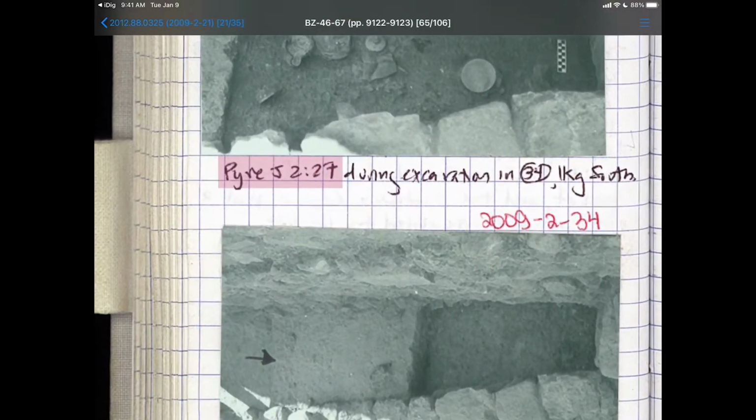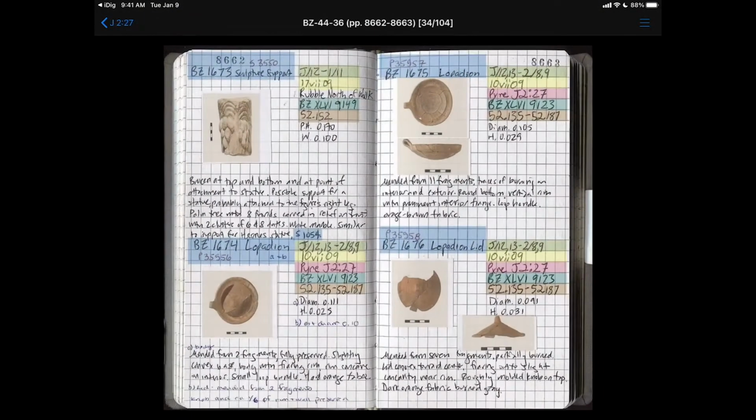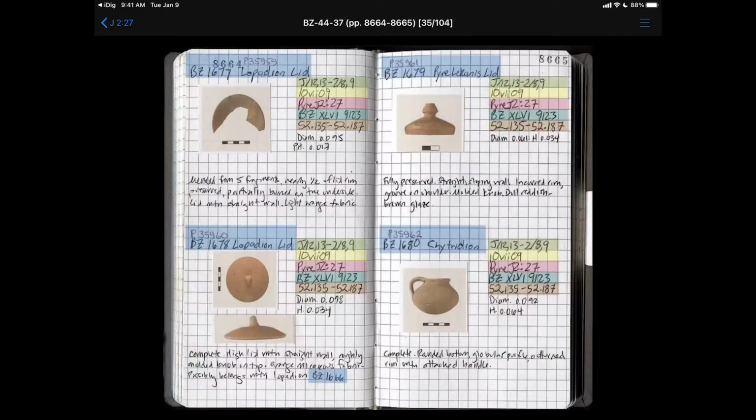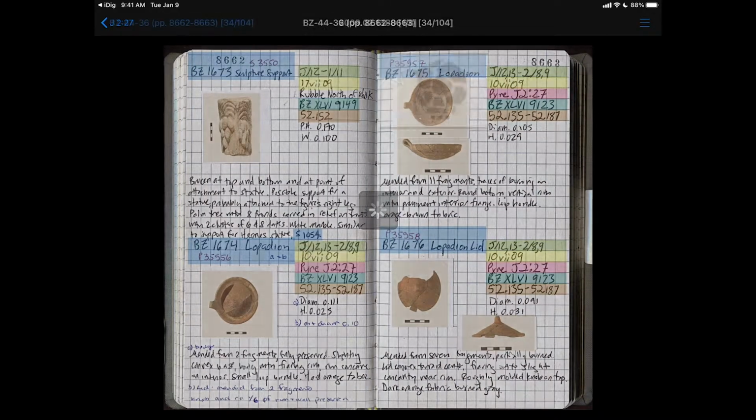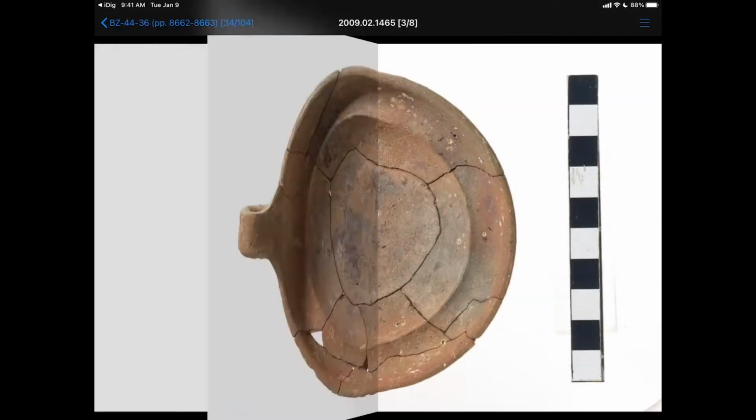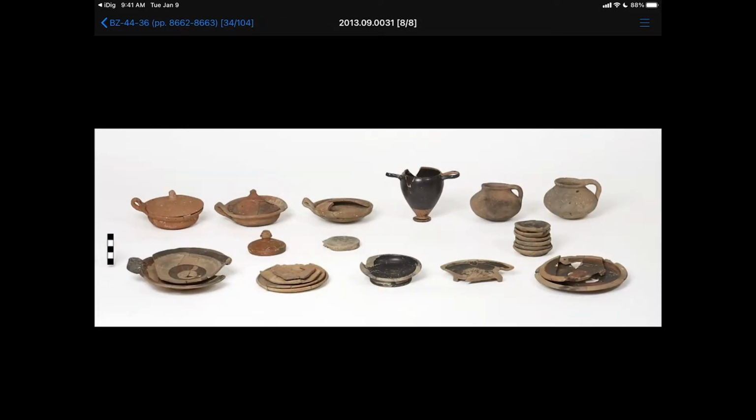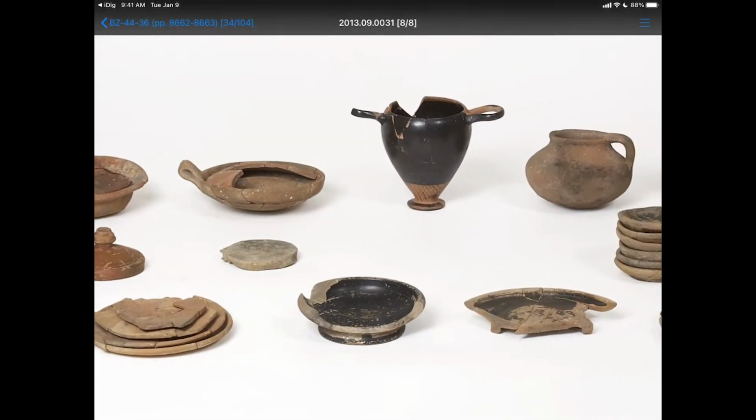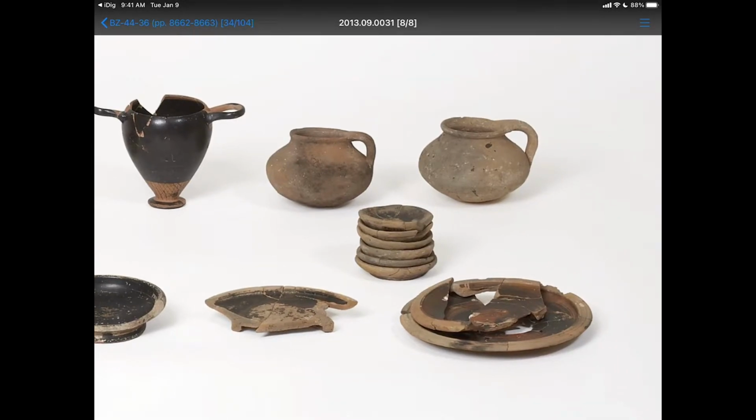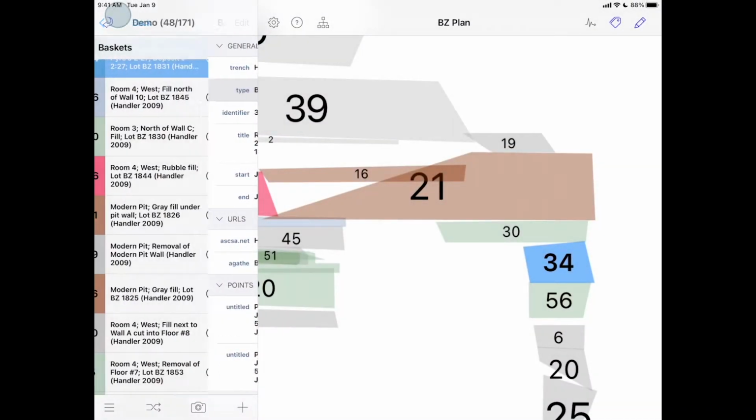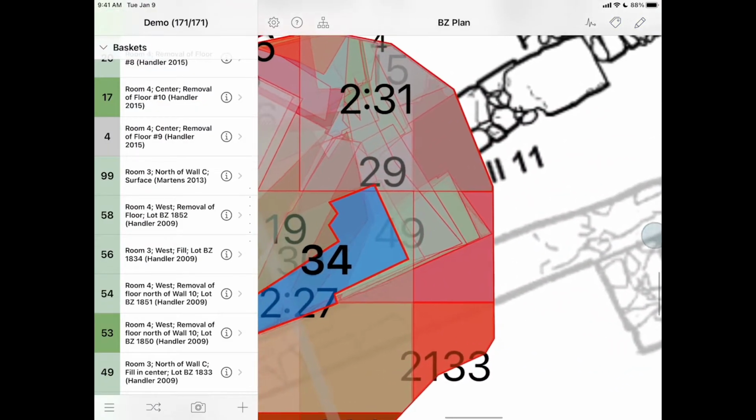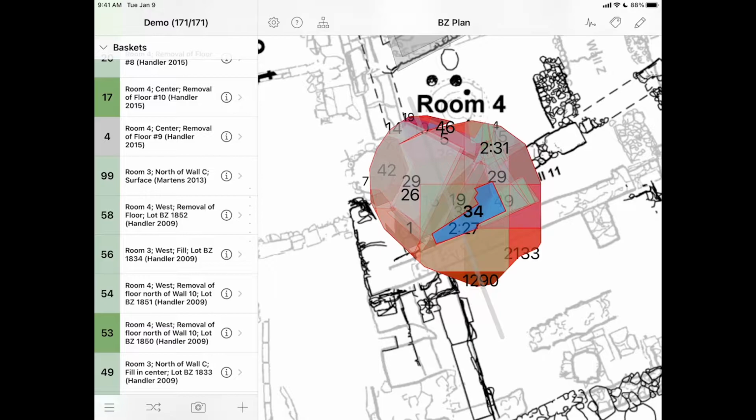And now we can just say, let's go to Pyre J227, that's what they call this thing. This will find all the different objects that came from that pyre. So you can look at these, you can click through and see all the photographs that were taken of these various objects as they were coming out, going through conservation, getting cleaned up until the final photography of all the different little pots in that pyre. So that gives you a sense of how you can take the old excavation data, digitize it in a way that then you can reuse it in the field today as you're digging.